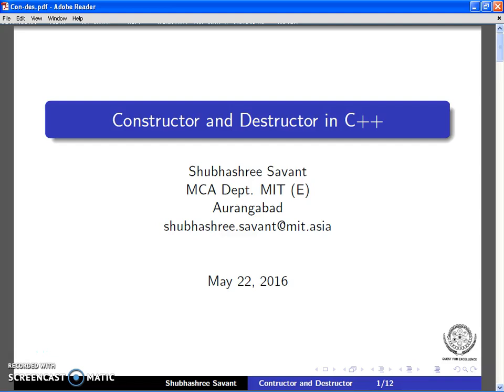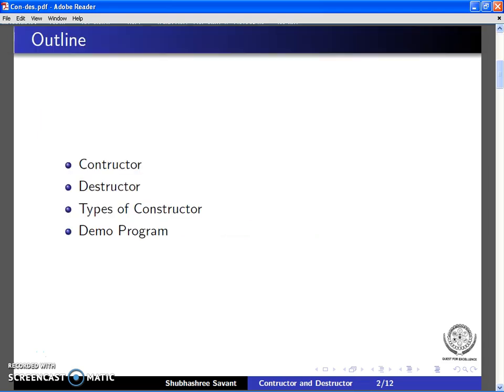Welcome to the tutorial on Constructor and Destructor in C++. In this tutorial, we will learn constructor, destructor, and types of constructor with one demo program.